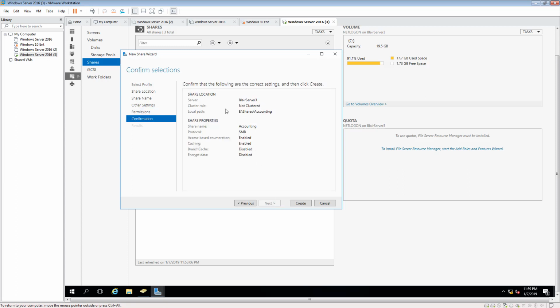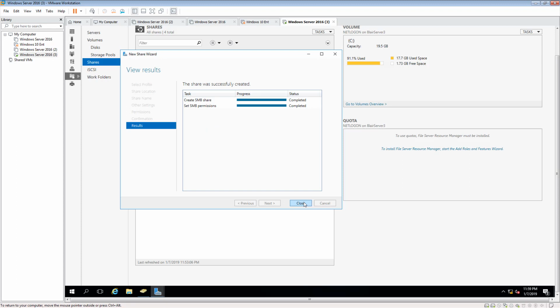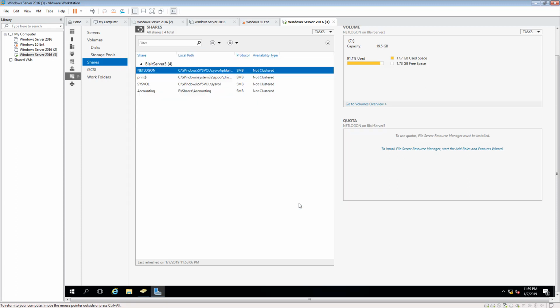As you can see, everything looks like it's set up correctly. It's exactly the way I want it, and the protocol is SMB, which is the way I want. I'm going to click on create. I'm going to click on close.